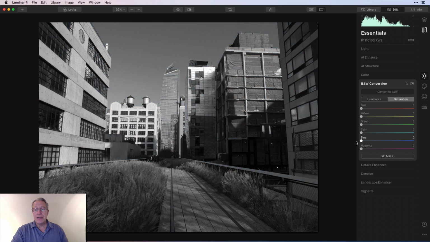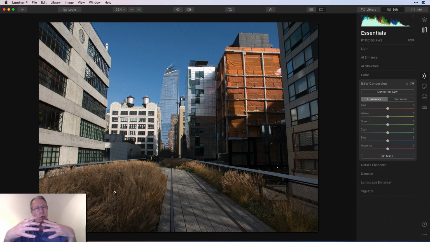So saturation sliders, each of these represents those colors, and you can just slide them to your heart's content. But for me, the real power here is in the luminance sliders, and these give you a lot of control. Remember, if I unconvert to black and white, you've got orangey red here and yellow here, and the orange red up there and the yellow here have a lot of overlap in terms of the red and the yellow luminance sliders. So you'll see that in a minute.